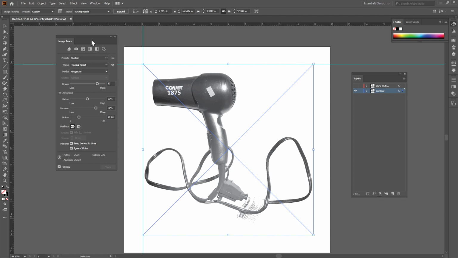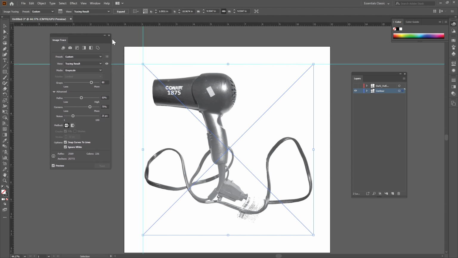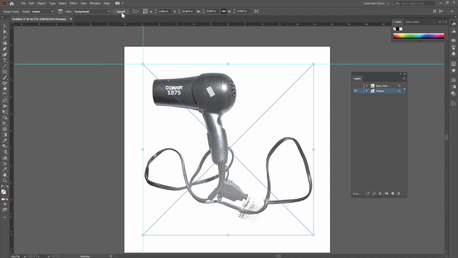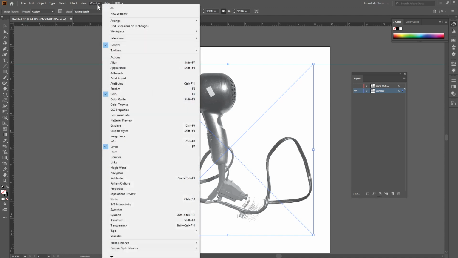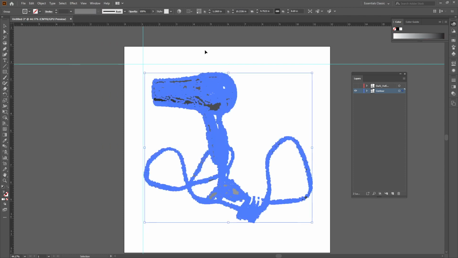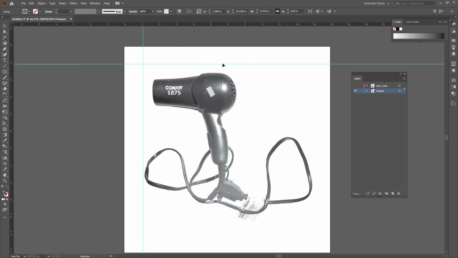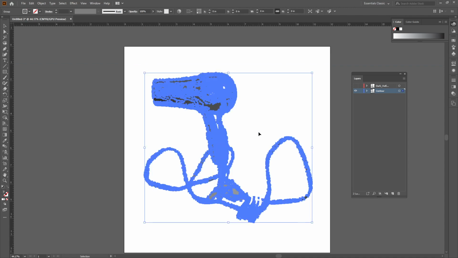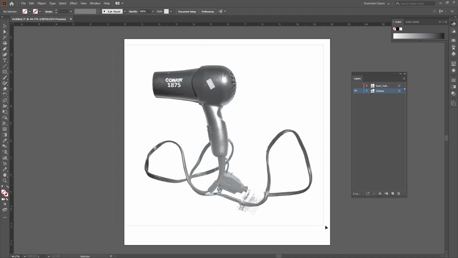So now we're done with this image trace. I am just going to close this dialog box. And again, if you need to get that back, just go back to Window and turn on Image Trace. And now I want to expand this, so that flattens it. And I am going to delete these guides. Now I'm going to select this object. So I'm going to make sure that everything's selected here.